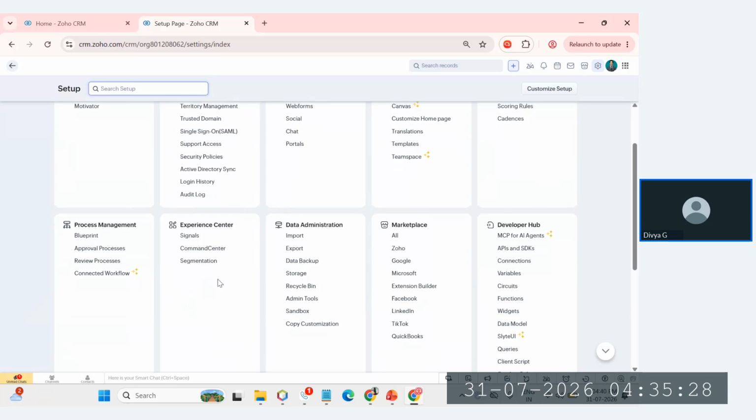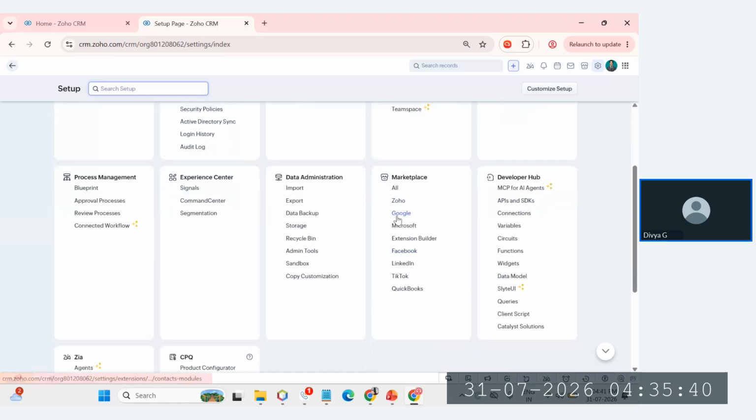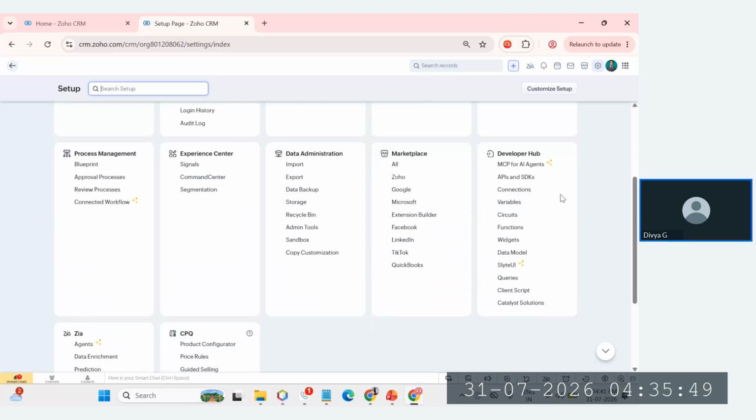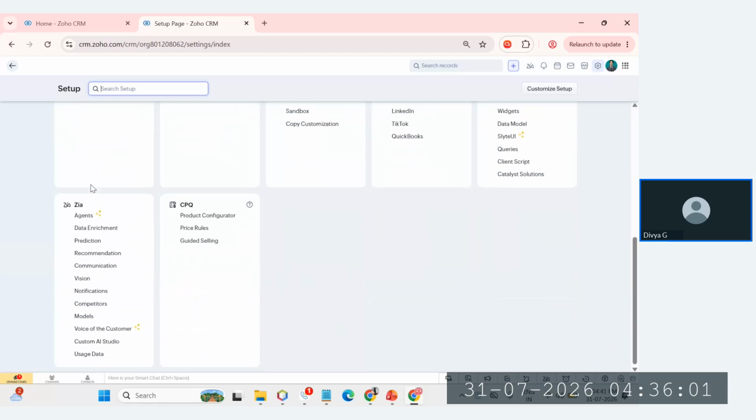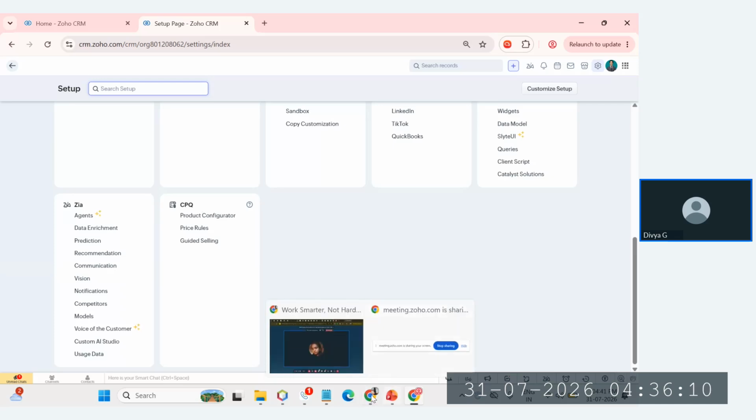And this is the experience center. This is for the data administrator. If you want to import records or any backup, storage, everything will be listed here. And this is the marketplace, where you usually integrate third-party apps as well as related apps. And this is the developer hub, where MCP, a new feature called MCP, connections, variables, functions, slide view, slide UI, everything will be managed here. And this is a ZIA feature, and this is a CPQ feature. Okay, this is an overview.